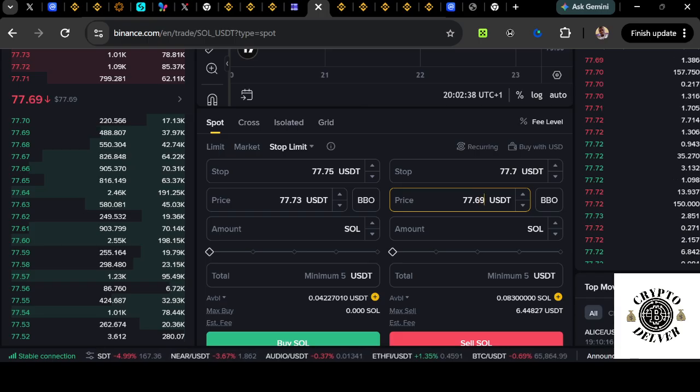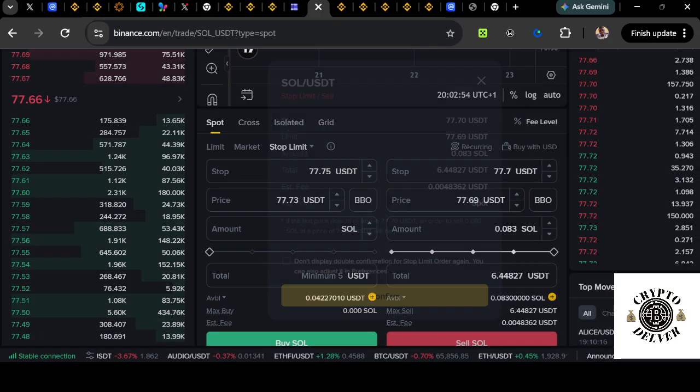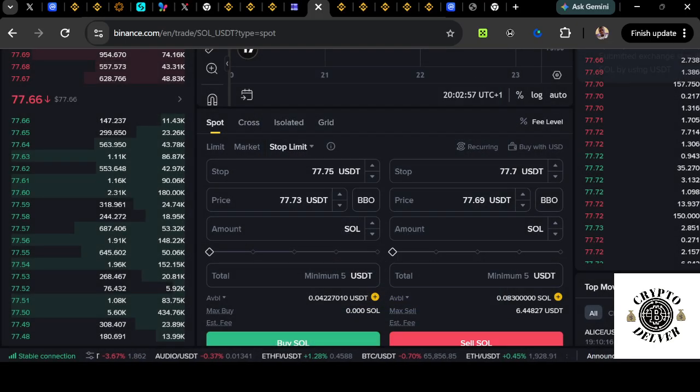Just remember that when you are selling, once your selling price is above the market price, it will not sell until it gets there. When it's below the market price, it will sell immediately. So it's just the opposite of buying. When it gets to 77.7, sell for me at 77.69. I want to sell immediately, so confirm. It's as simple as that.